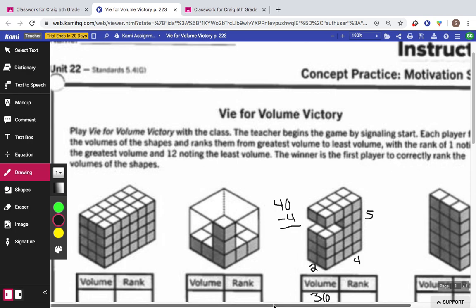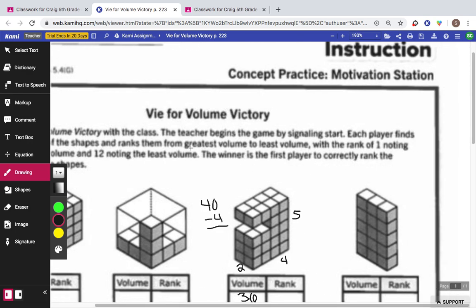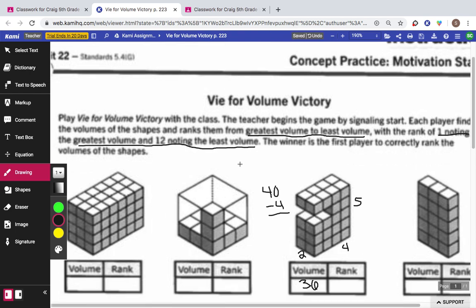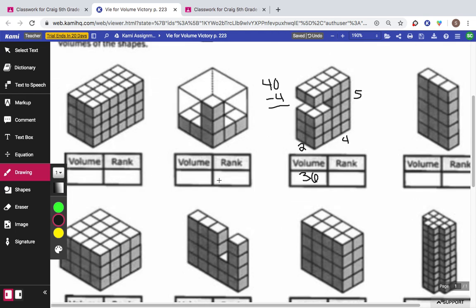And according to the directions at the top, we have to rank from the greatest volume to the least volume, with 1 being the greatest and 12 being the least. So after you know all the volumes, go ahead and rank it. Make sure to use those Google Forms.